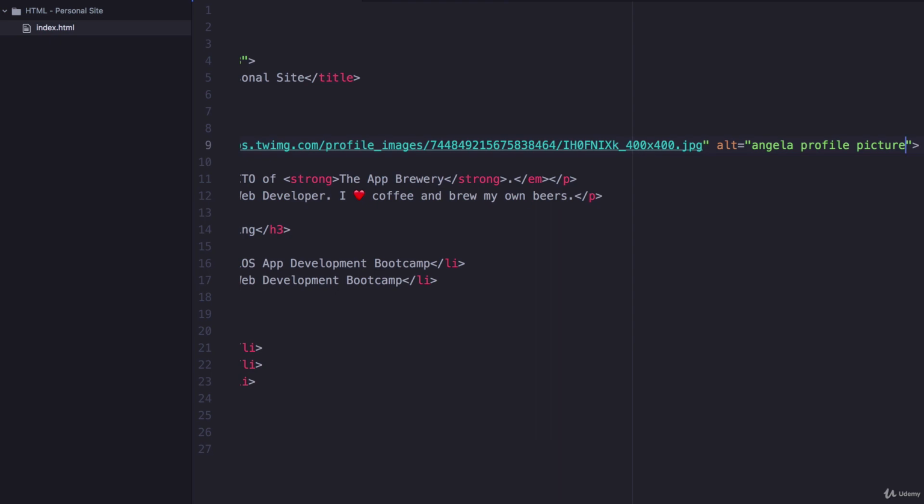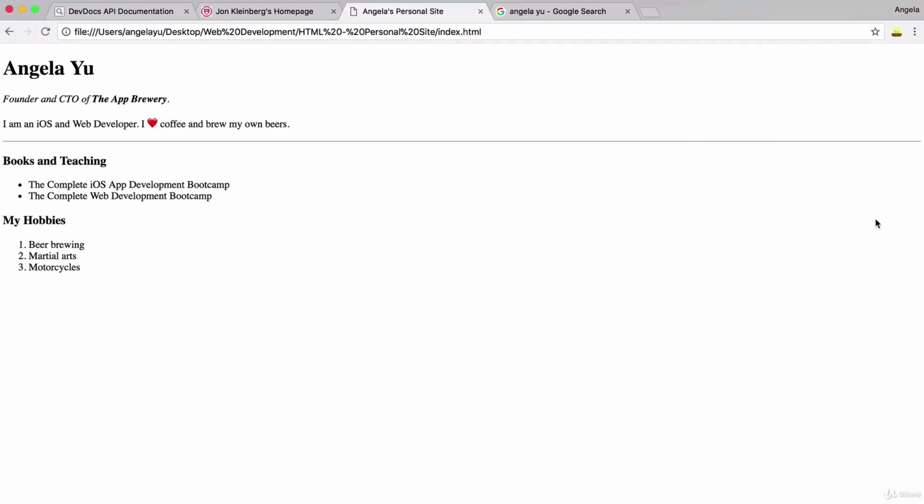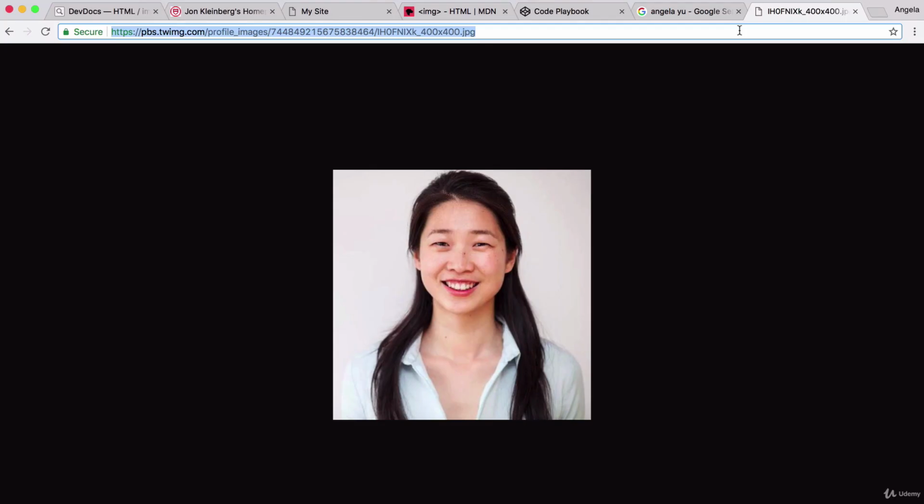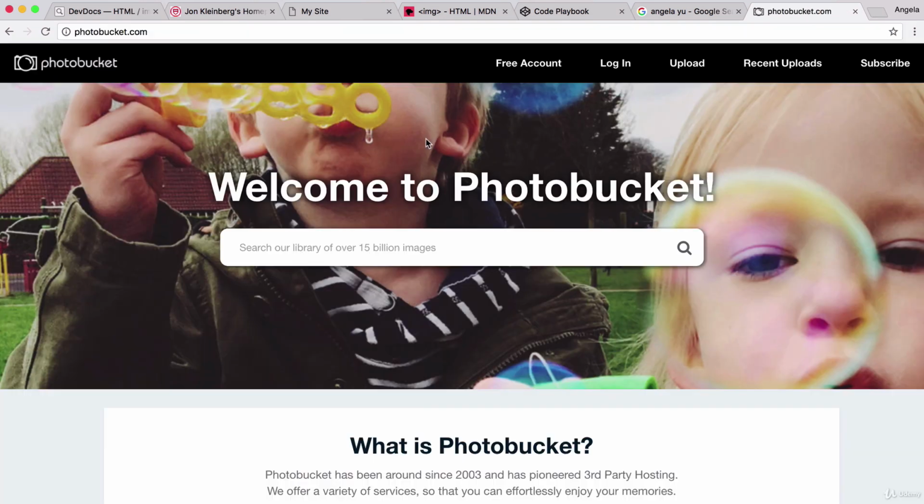All right, so let's hit save and let's refresh and check it out. And I've now incorporated my first image onto my personal website. So you can either look around for an image of yourself on Facebook or Twitter or anywhere that would host it. Alternatively, if you can't find any images of yourself on the web, which is probably a good thing, you can also create an account on PhotoBucket and upload your own picture in order to get a URL.